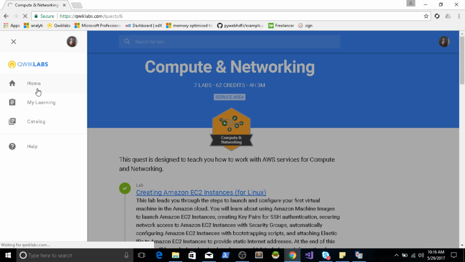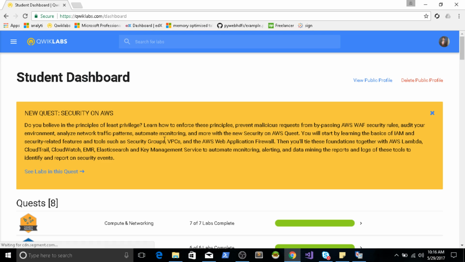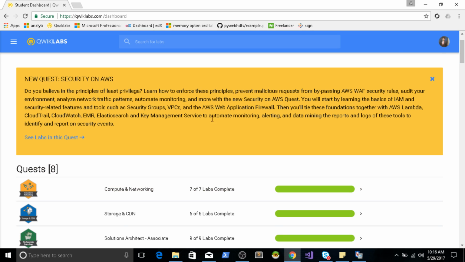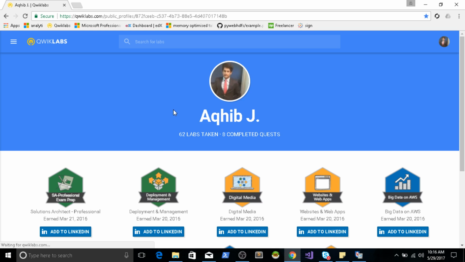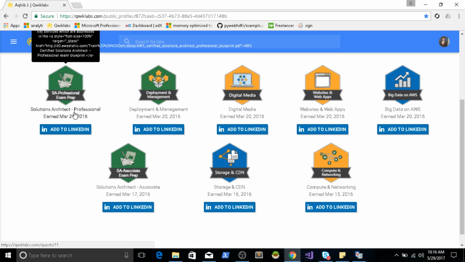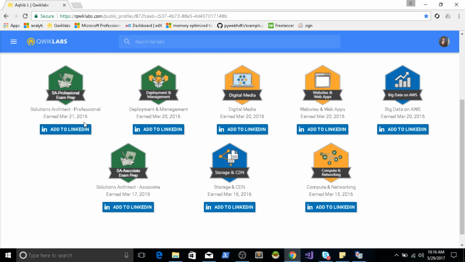Let me go back to the home page. Okay, as you can see here, I took these last year. So I think now they have added some more services for this. Basically, you start with compute and networking, then you go on to storage, CDN, then solutions architect associate. I'll tell you what exactly this is.